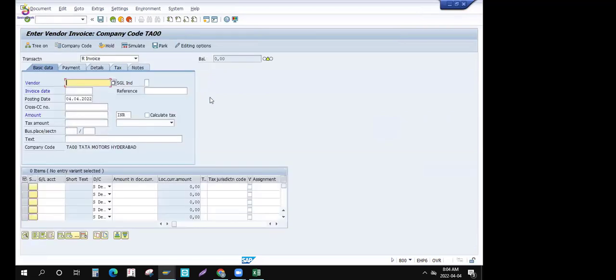Okay, so this window also looks like the same GL processing window. But if you observe the change in company code, TA00 is already populating. So we'll be having TA00. This transaction type will show whether you're going to process your invoice or credit memo.